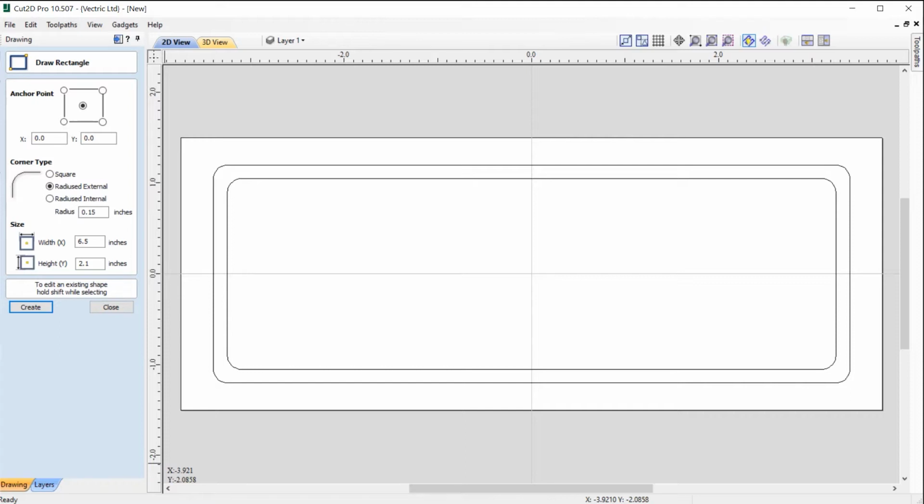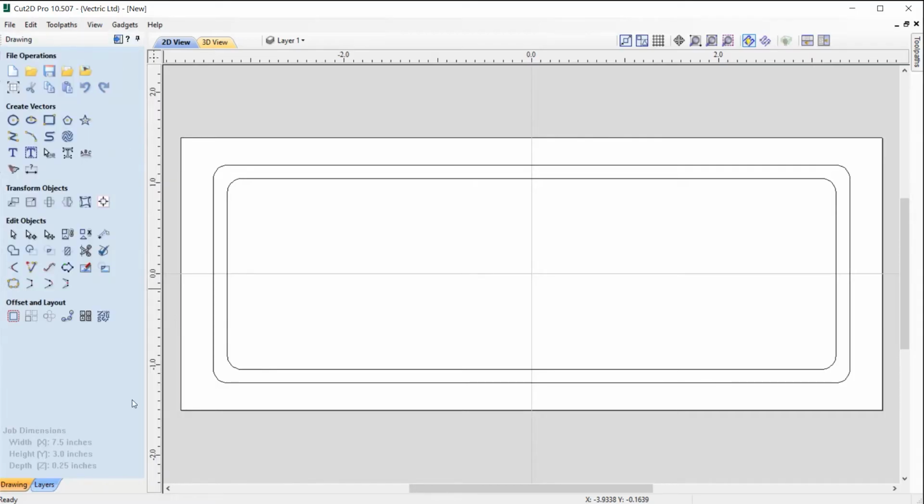So now that we're done creating the shapes for our Avalon sign, we can close out of the Draw Rectangle tool. Next up, we can start to think about the text Avalon that we're going to have positioned within the centre of our sign. To draw in text, we come over to the Create Vectors section of the Drawing tab, and this time we're going to use the Draw Text icon.